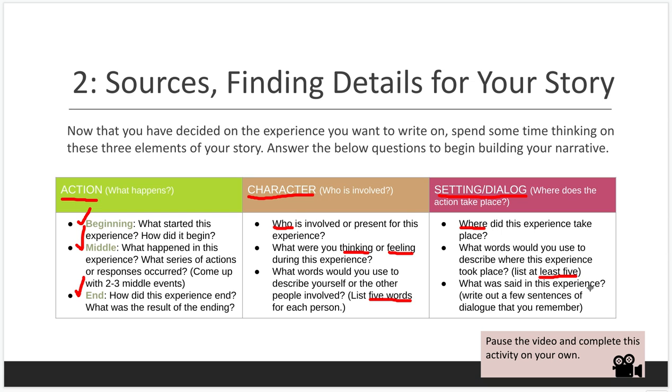And then what was said in this experience. It really helps if you can come up with some dialogue. Of course, you're relying on your memory and you probably have to shorten it or just do the best you can. But even just a few lines really livens up the story. So go ahead and pause the video and complete this section. I think it'll probably take you between 10 to 20 minutes to really come up with all the details and list out what happened in your story. So go ahead and do this and come back when you've finished.